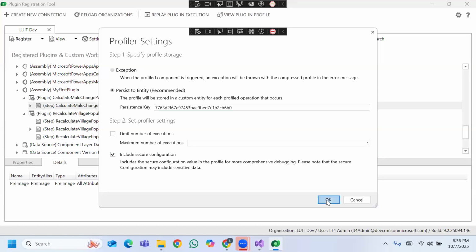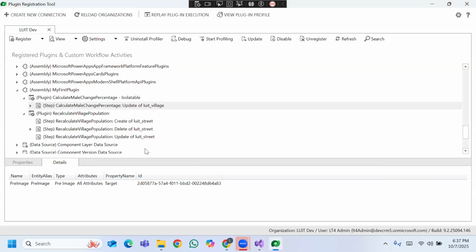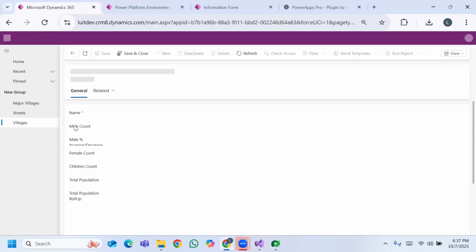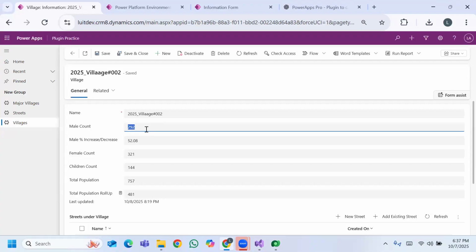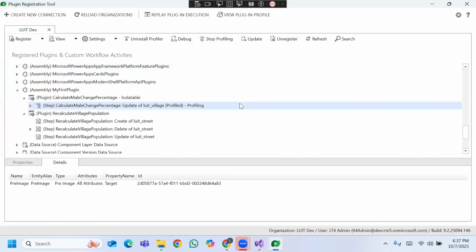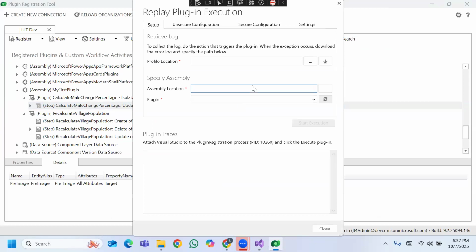So now I'm using the second case, persistent entity. With this persistent entity also, you will get the profiling, everything the same. For this purpose, you just need to redo the operation. So I'm updating the 392 mail count and just clicking on save. So it is updated. Now I want to dig out how it works, how my code went. For that purpose, I need to click on this debug.